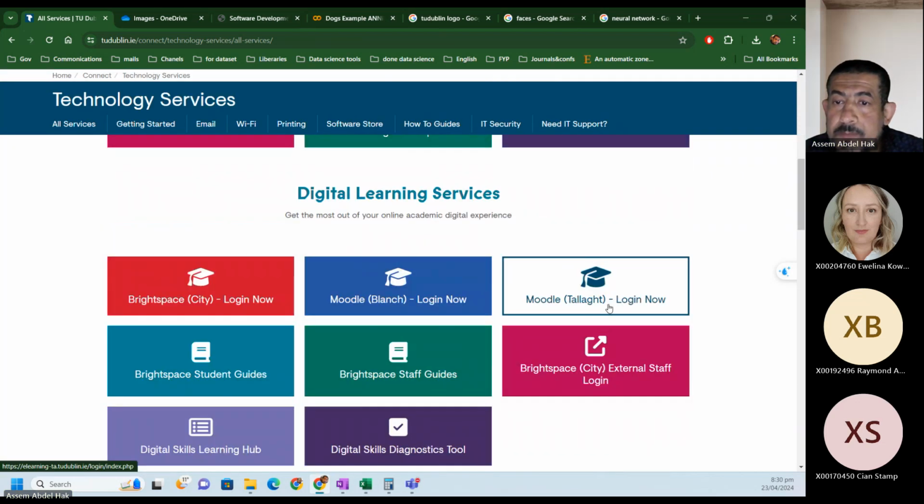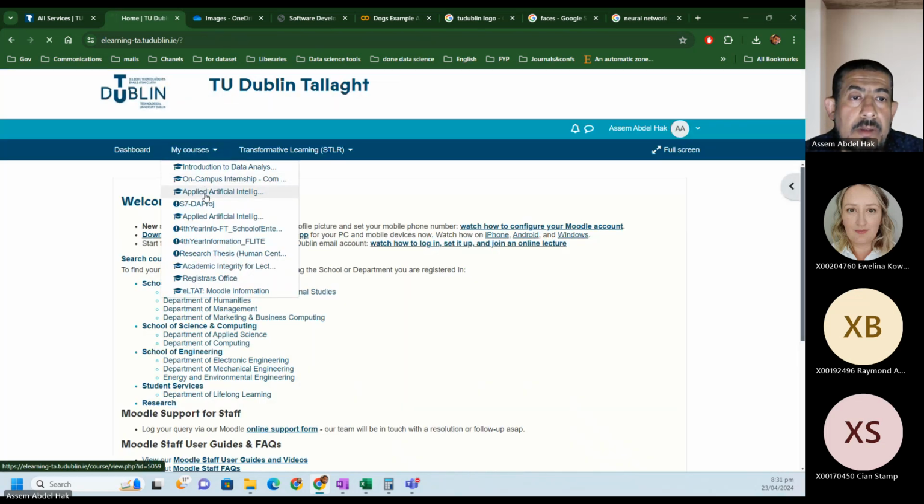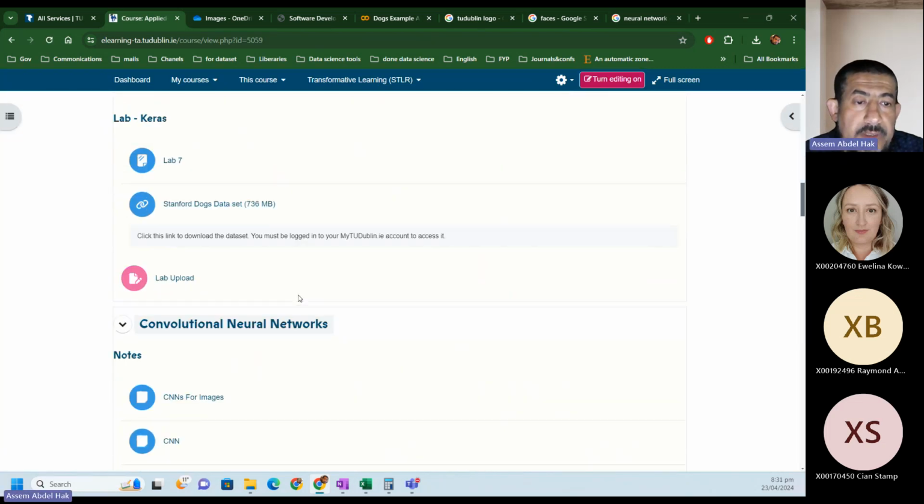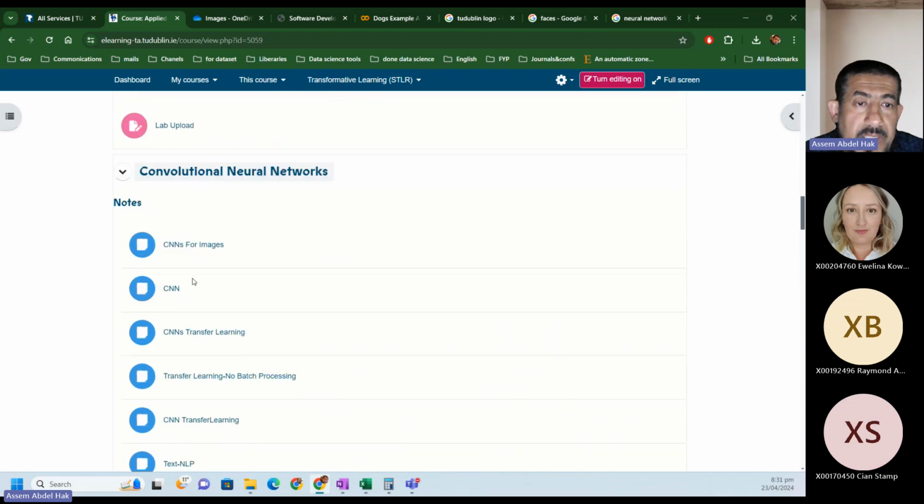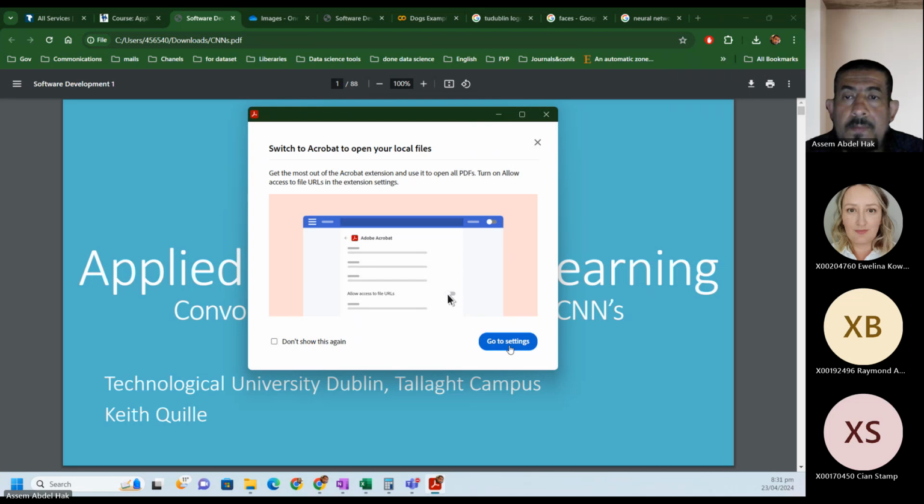1 second. You will find convolutional neural network and convolutional neural network for images. All right.